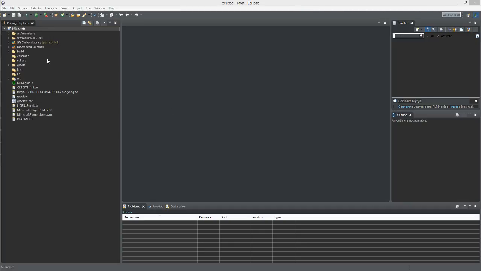So, net Minecraft entity player, and now we have player sleep event.